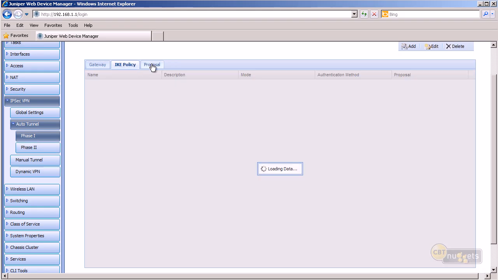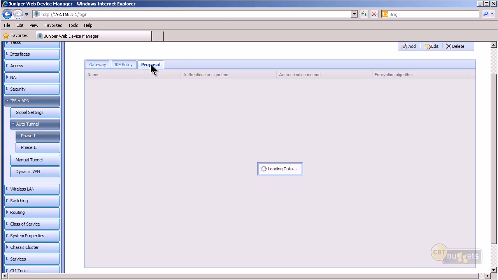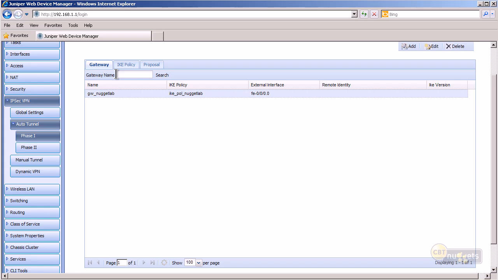And IKE policy, by the way, go back to that: main mode, pre-shared key, proposal information if you want to see that. So that's a rapid deployment of a site-to-site IPsec VPN. If I were going to do this in the CLI, there's several phases. I have to do IKE phase 1, IKE phase 2.